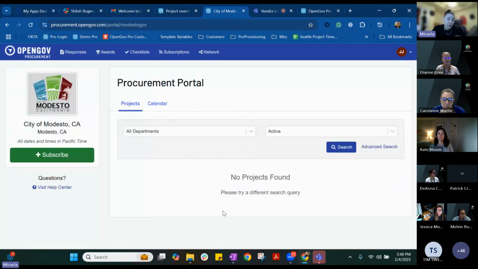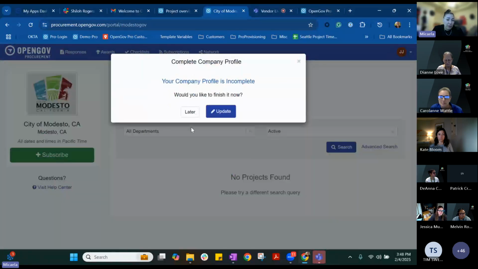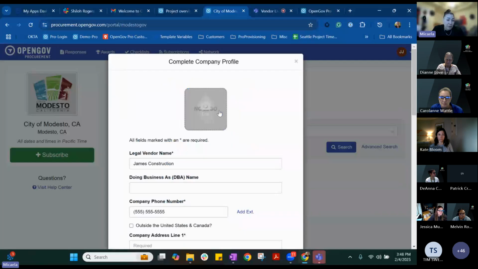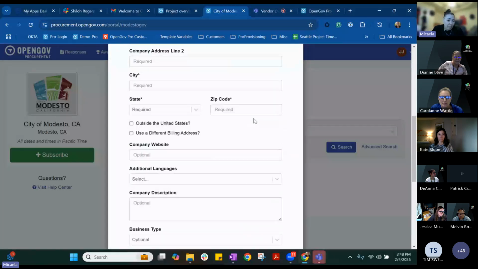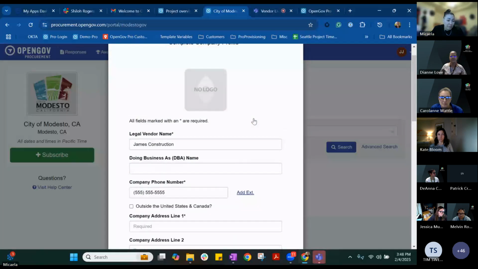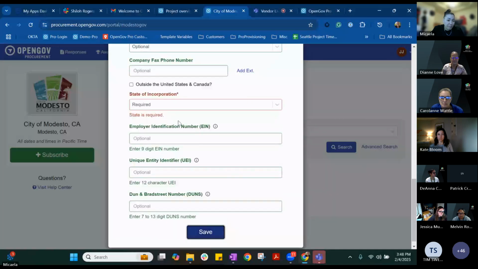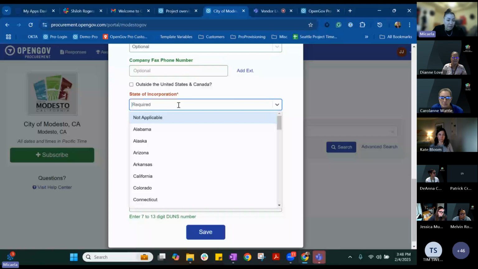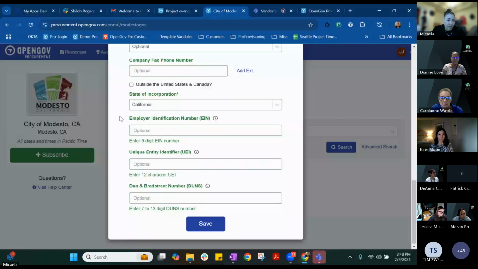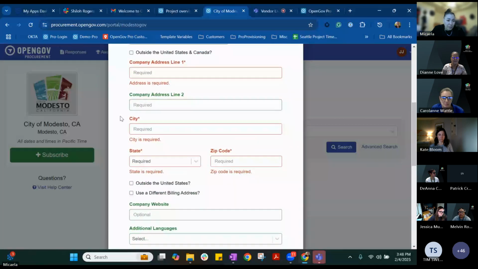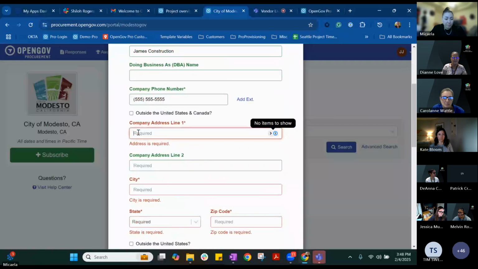Right now, you don't see any projects because this is just starting, and so there are no public projects right now. But when you come here as a vendor to subscribe to the City of Modesto, all you do is hit this subscribe button. Then here, you can update your information so that you are able to subscribe. There is some information that is required.